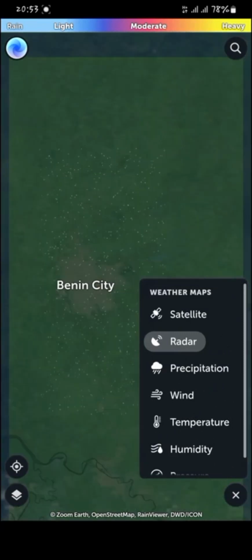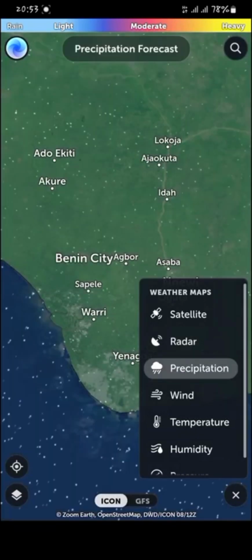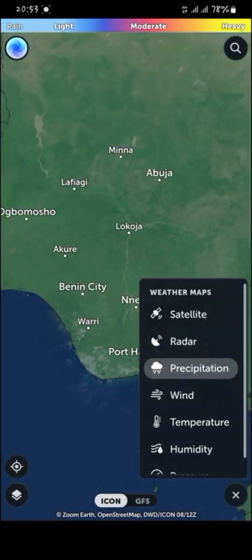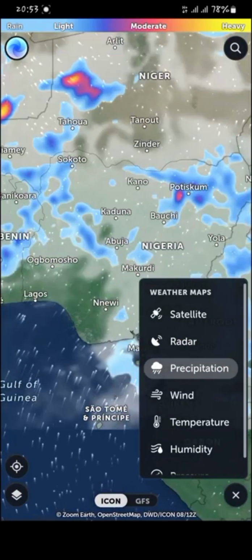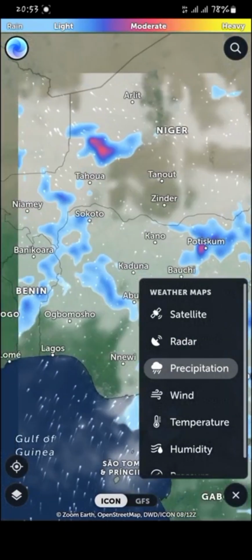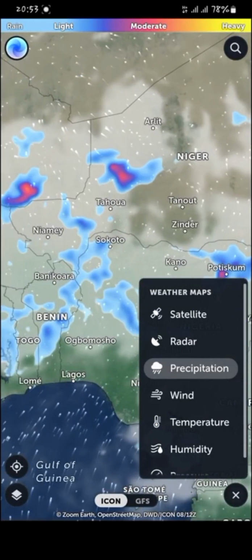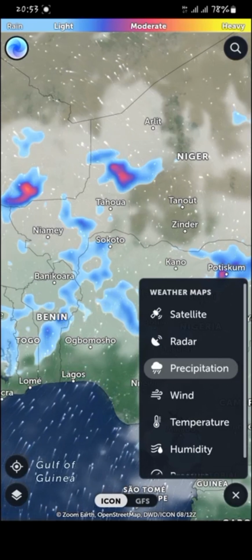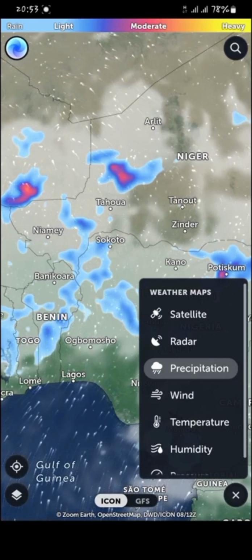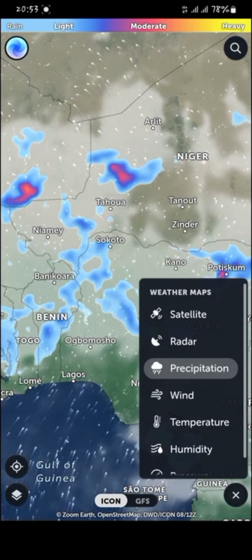So here's Zoomearth. And if you click on precipitation, it gives you a near real time view, because it is showing areas of precipitation events. You check from the icon at the top here, you are seeing rain, light, this blue to yellow range. You are seeing rain, light, moderate, and heavy.